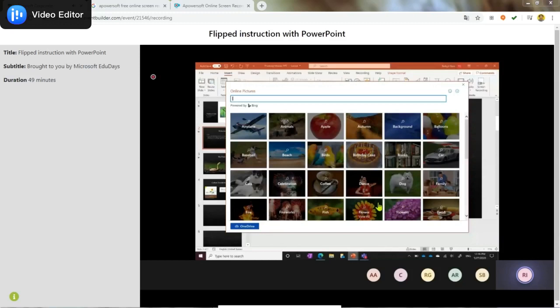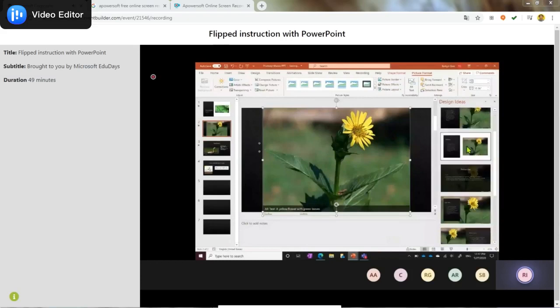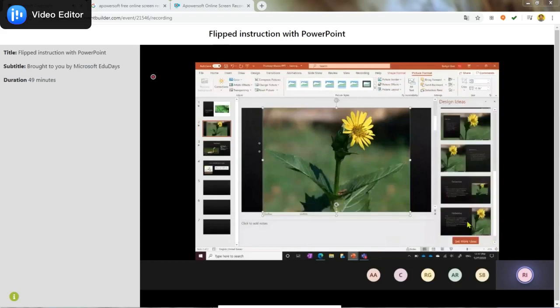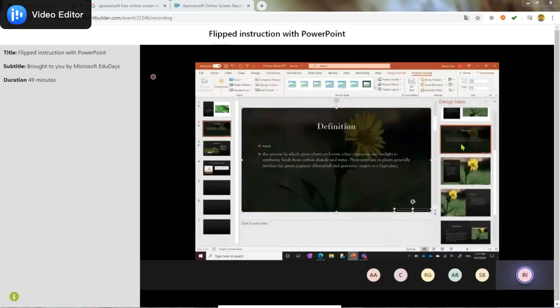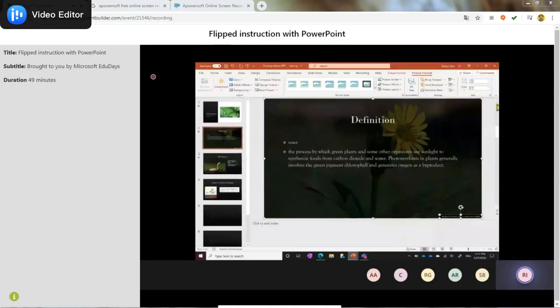But you can see it's covering up my text. Without me having to do anything, PowerPoint automatically gives me design ideas that I can choose from to make this slide look a little bit better. So I'm just going to scroll down and select a design idea that I really like. I kind of like this one where it's just in the background there. Thank you very much. Perfect. So I've got an image.